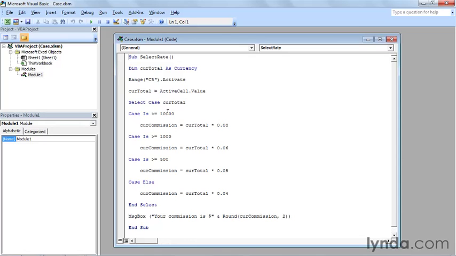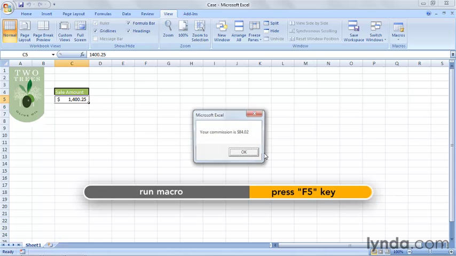So you start out again with select case, the intervening steps, all but the last step is a case step. And then the last step, which is sort of the catch-all, if the data that was input and that has been compared doesn't fit any of the other comparisons, then you have case else, and you assign it the last value. And my message box at the bottom is taking the value of the commission as calculated here, rounded to 2 decimal points. And I'll press F5 to run it. Again, the commission is $84.02.